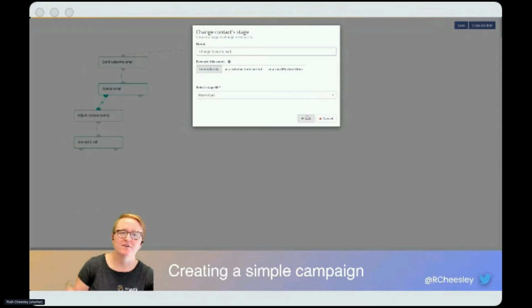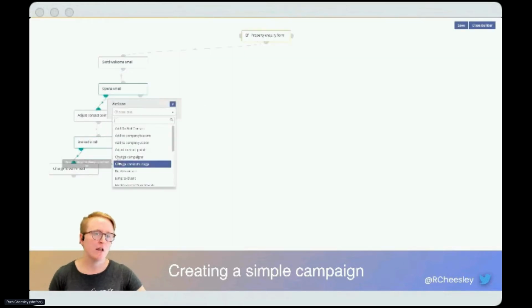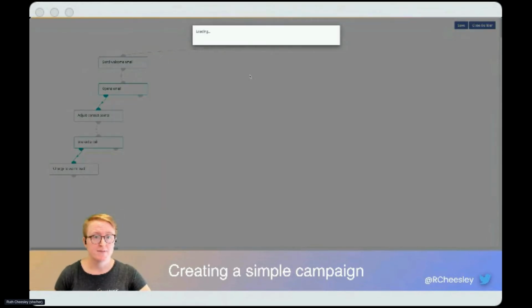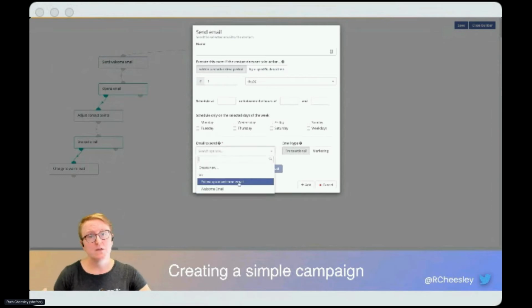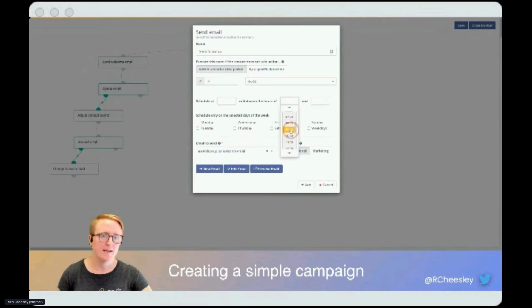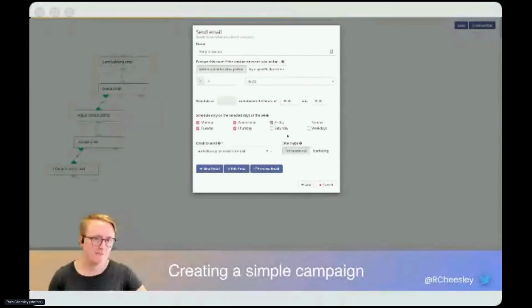If they haven't opened that email, we can send a follow-up email within 3 days just to remind them to book a call with us. And what we can do is we can also say, only please send this email between the hours of, say, 9 a.m. and 8 p.m., Monday to Friday. I don't want to be harassing them on the weekend. So that's a really neat feature.